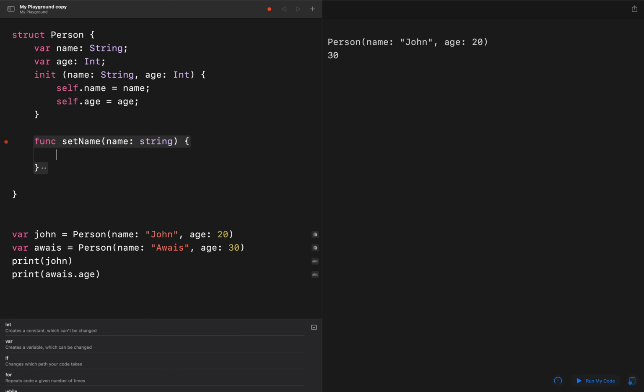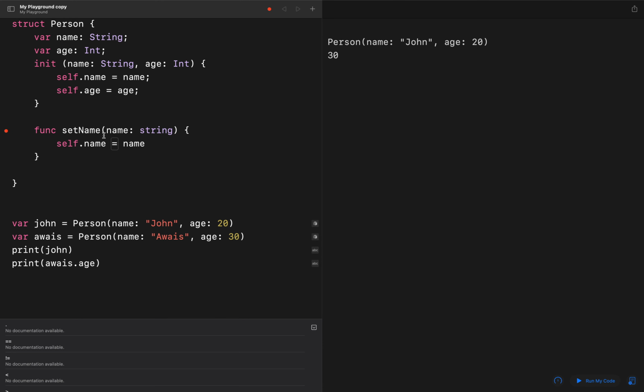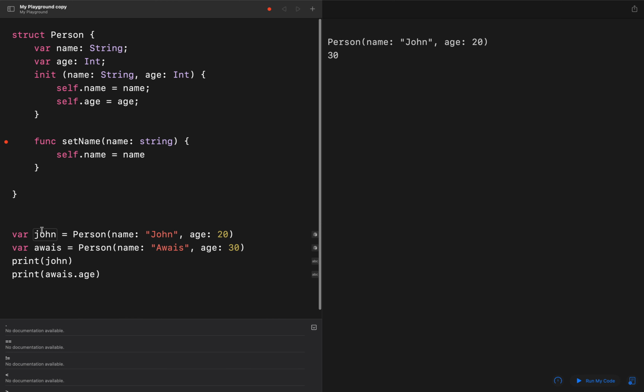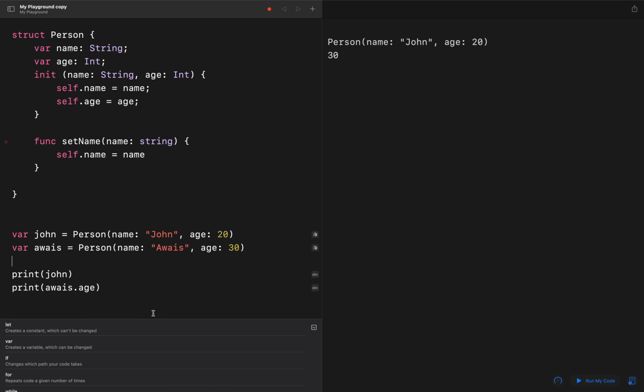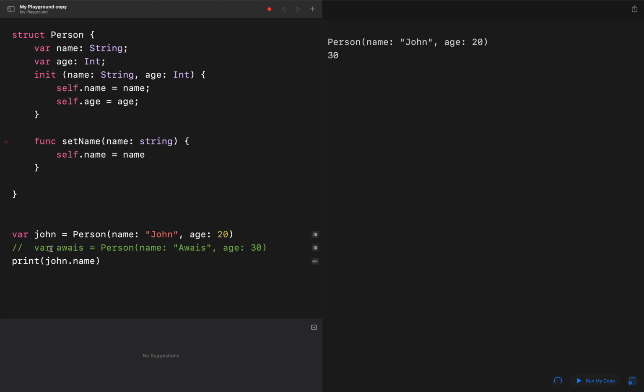And in the function body, we can say self.name equal to name. All right. Now let's change the name of one of the instances that we create. So instead of this, I am first of all going to have John.name printed. Let me just remove this line and comment this instance out as well. So we're going to print John.name.